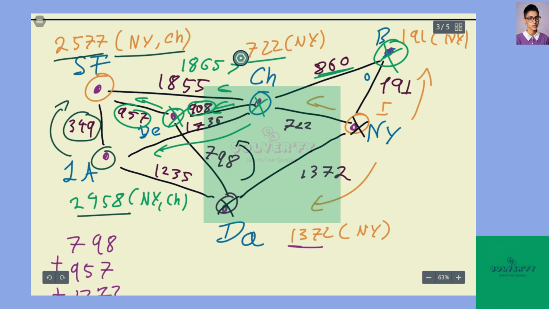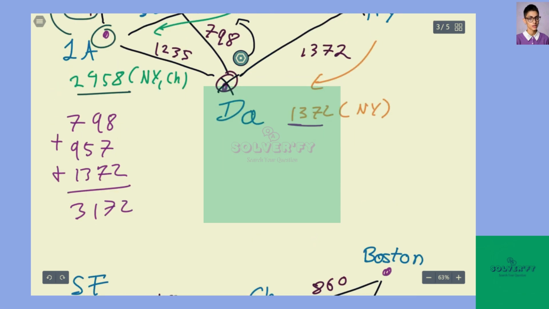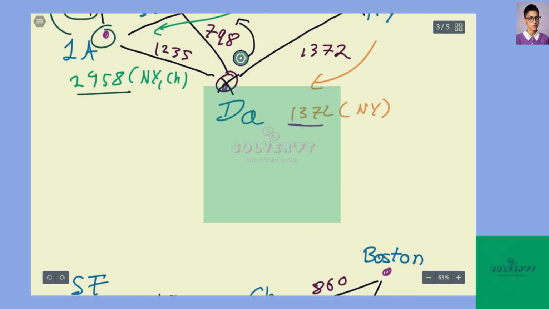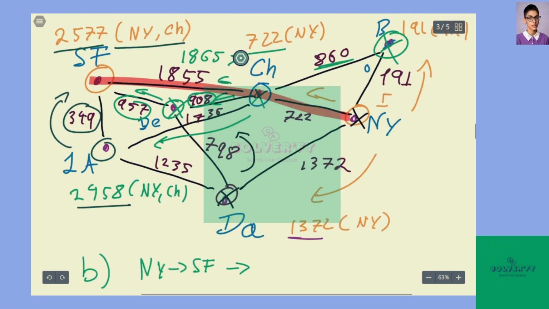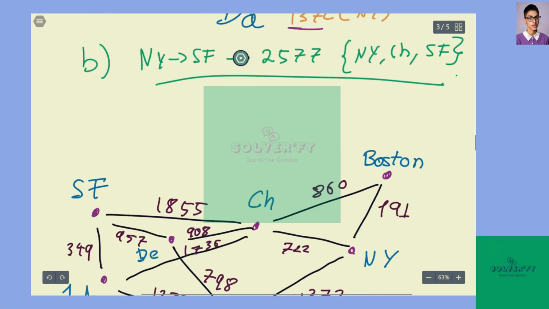So if we draw the shortest path, it will be from New York to Chicago and then directly to San Francisco. Fine, so let me erase this. So the result for part B is that to travel from New York to San Francisco, the distance is 2,577 and the path is New York, Chicago, and then San Francisco. Great.